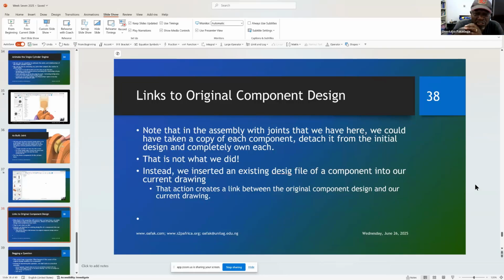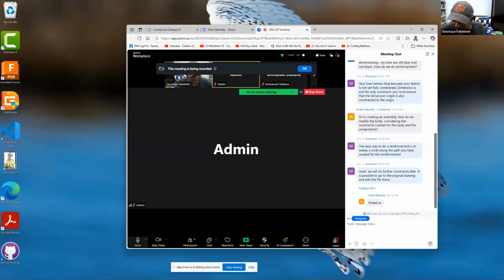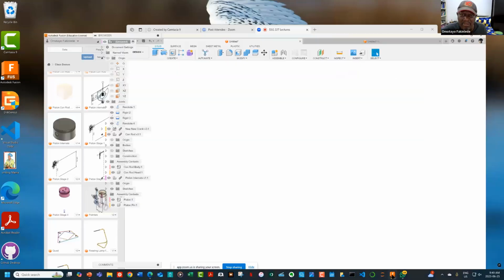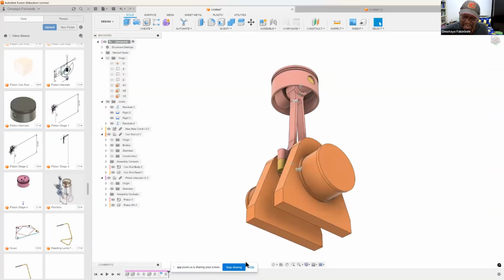Next lecture, we're going to consider linking the components to the original design. Until we get to that next lecture, we'll leave this, because I think you have had enough to chew today. I will create the links to the original design, whereby you are going to make changes on the original drawing. Let me give you an example of the changes we may want to make. Let's go back to the Fusion 360 page. Do I still have it on? Yes, it's still on. Now let us pan this down and make it a little bit bigger.